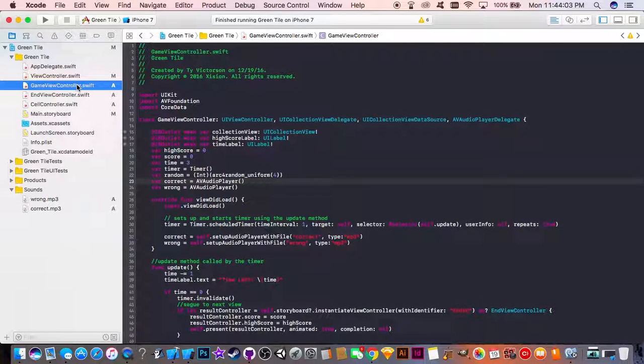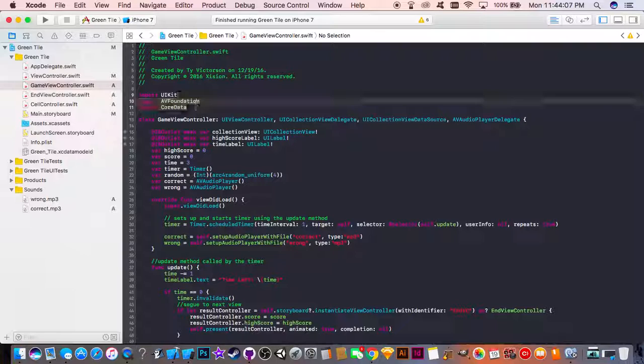So let's go into the game view here. This also imports Core Data and AVFoundation. The AVFoundation is the sound, and as well as importing those, we have the class being extended to the collection view delegate, the collection view data source, and the AVAudioPlayerDelegate. So this just allows the audio player to be used in this class, and these two allow for the use of the collection view.